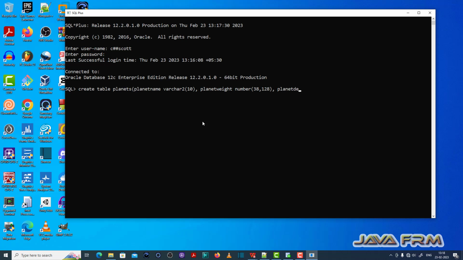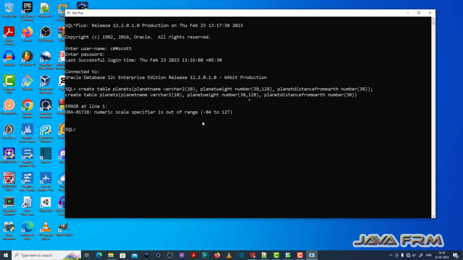Next planet distance from Earth column with the number data type. So 38. Okay, so now let me try to create the table.